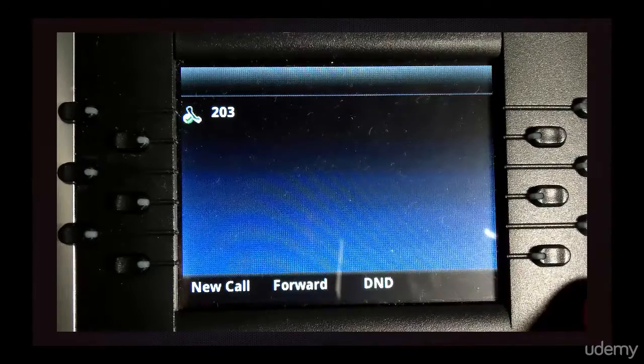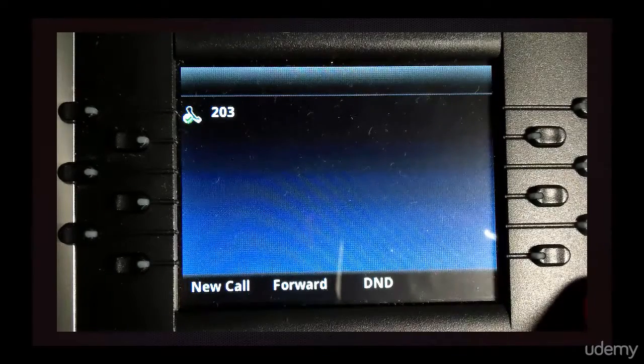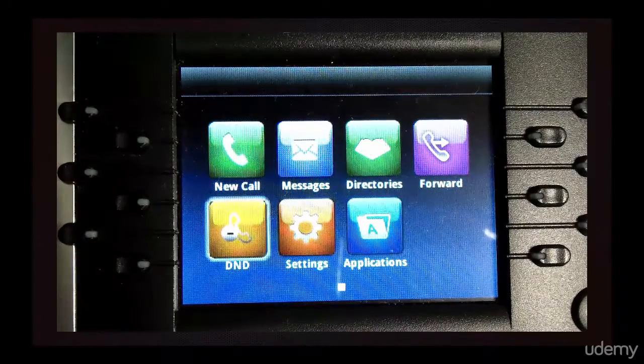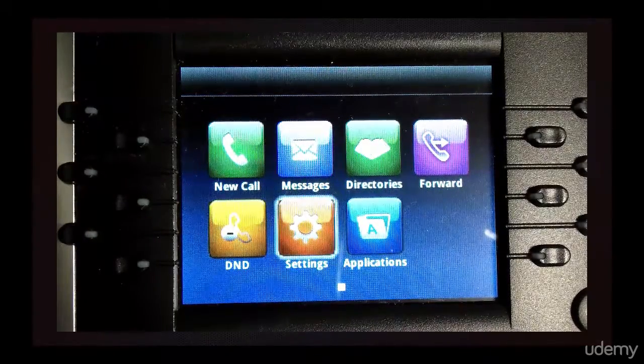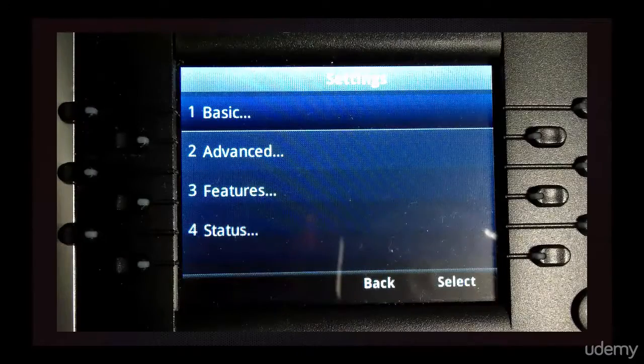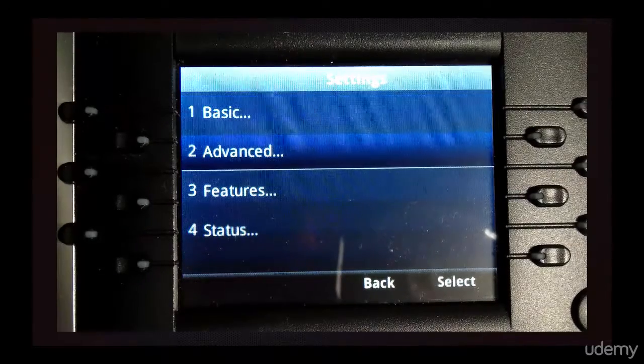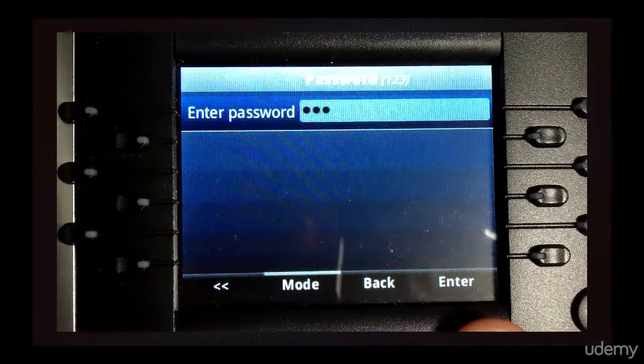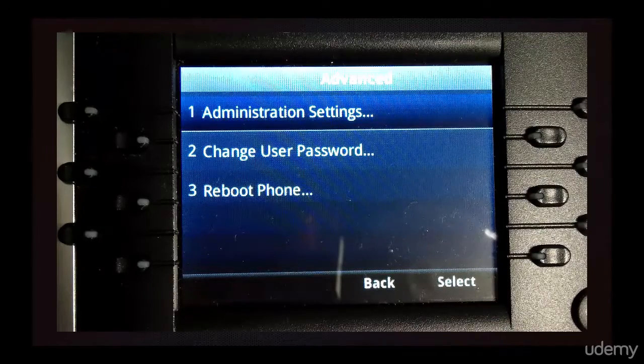To navigate the menu structure and to configure your phone, go into the Home menu and then scroll with the navigation key to the Settings menu. Select it. Then you're presented with Basic, Advanced, Features, and Status. Select option 2 for Advanced, which will ask you for a password. The password is 456 for defaulted phones. Select Enter, and then you can enter into the administration settings.